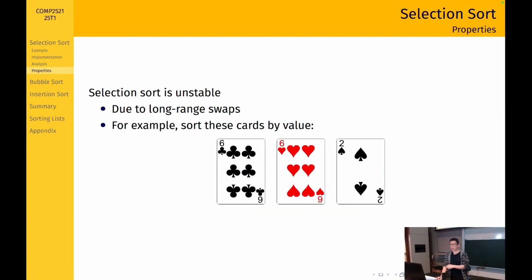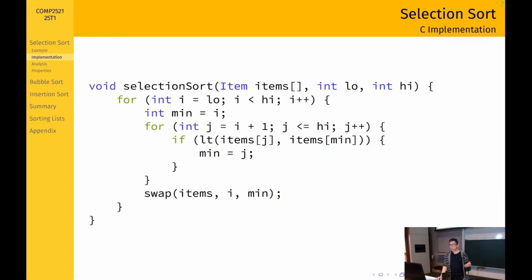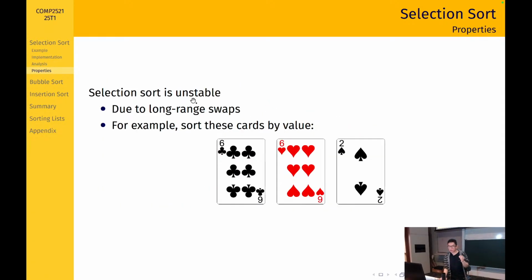And in terms of the other properties, so stability, turns out selection sort is unstable, right? Initially it might seem that it is stable because when you're going through and finding the minimum item, we're using less than here, right? Which means that if we're scanning through the array and we see an item which is equal to the minimum item that we found earlier, then we're not going to replace our minimum with the new item. We're going to keep the original one. And from that, it might seem like selection sort is stable, but it turns out that it isn't, right? Because of the long-range swaps that the algorithm does.